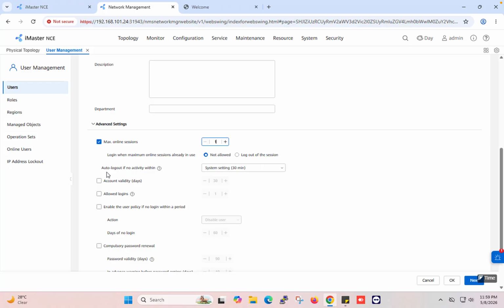Then here, auto log out if no activity within, by default 30 minutes. If this user has no activity for 30 minutes, then the system automatically logs out this account. Account validity is 30 days by default. You can use 999 for maximum.